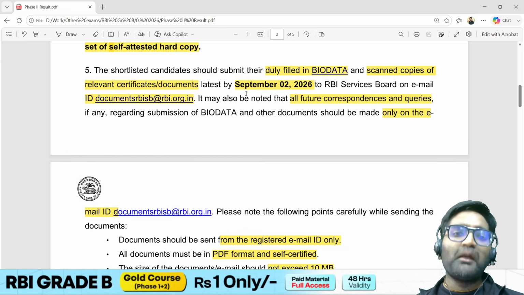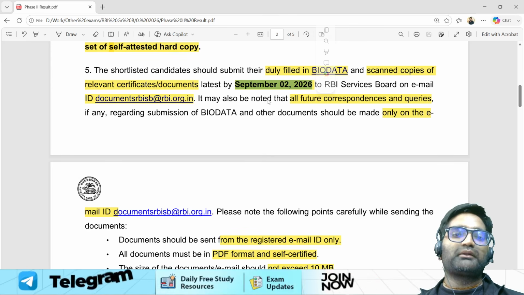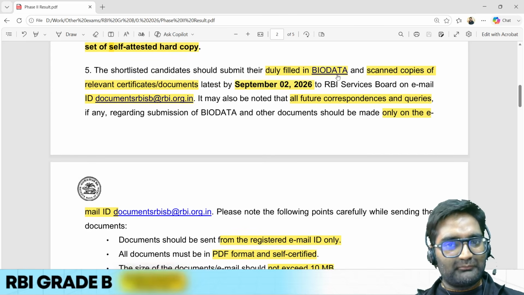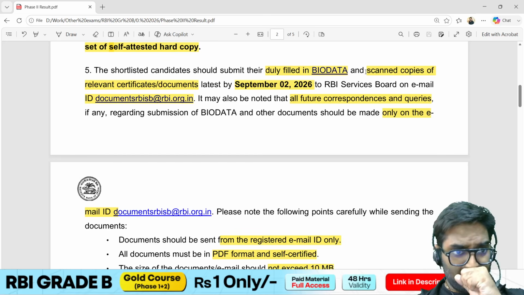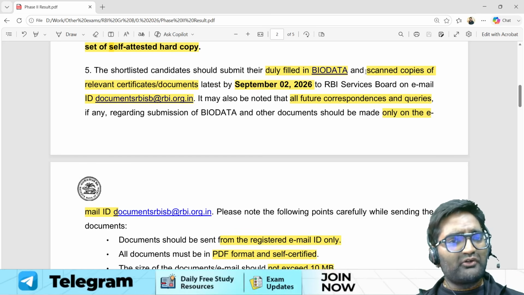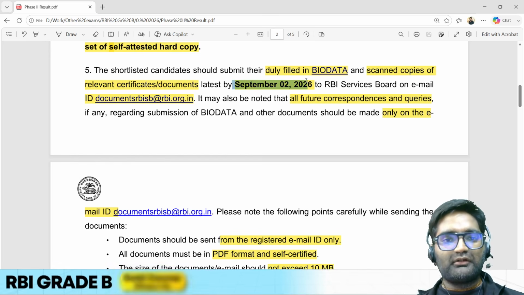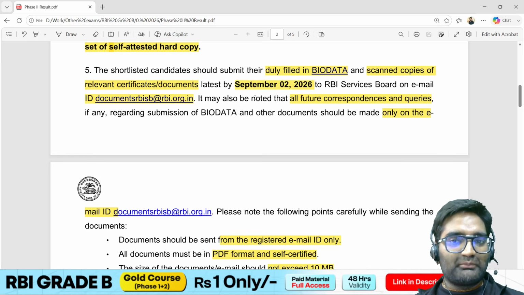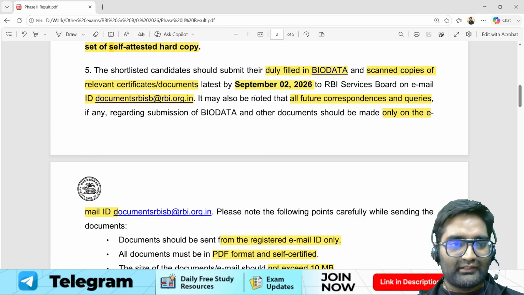By when? They have given a specific date, you will have to keep that in mind: September 2, 2026. So you should start filling the biodata and collating all the documents. The scanned copies of these documents have to be submitted latest by September 2, 2026. So keep that in mind. You will have to scan the biodata, scan the documents, and then submit by then.